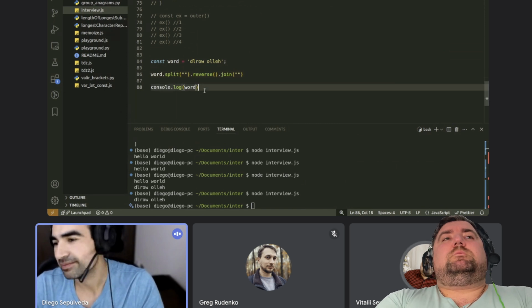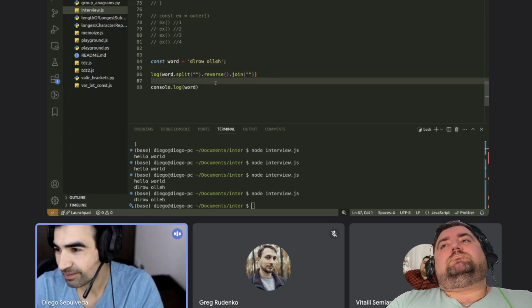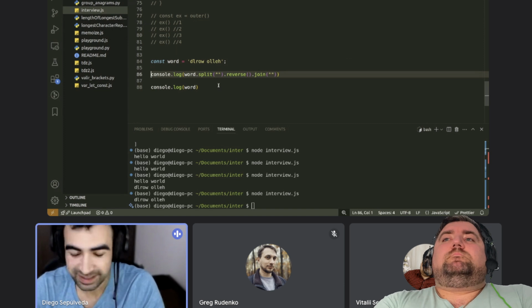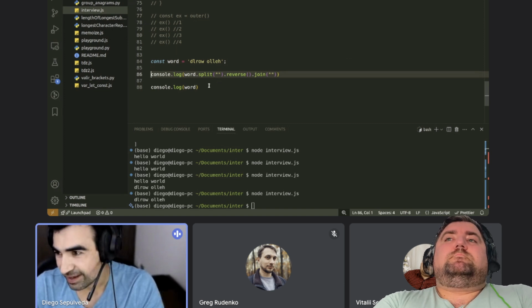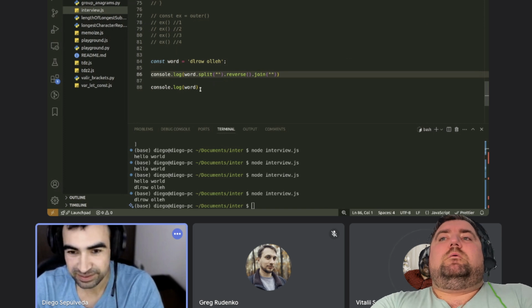Sorry, I made a copy with a split. I made a copy of the word. But reverse is the same, but it did not make a copy.